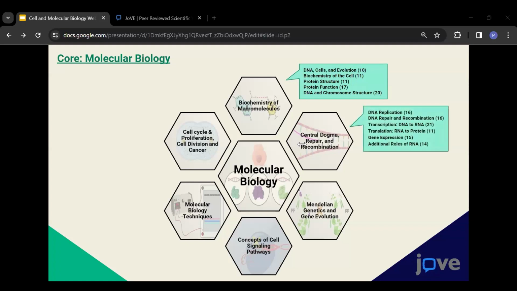And next we have one of the important topics in molecular biology, which is the central dogma. We have video lessons on DNA replication, transcription, translation, and in-depth videos on DNA repair and homologous recombination. I would invite you to explore our homologous recombination video specifically, because it is such a complex concept that has been beautifully described in our crisp animation. We also have videos on gene expression and some of the additional roles of RNA, and different types of RNAs are also discussed in this collection of video chapters.